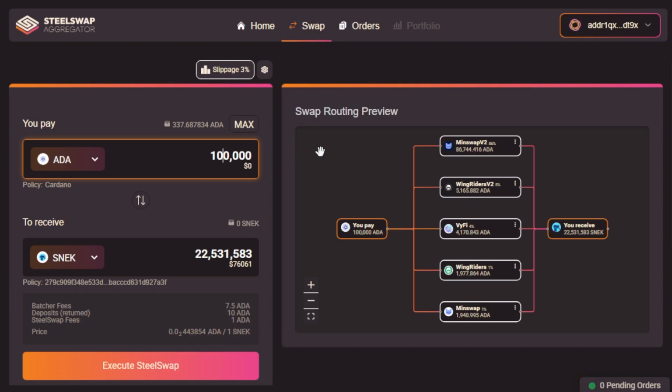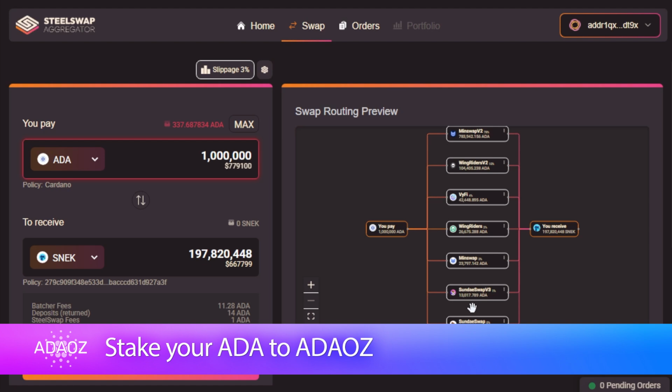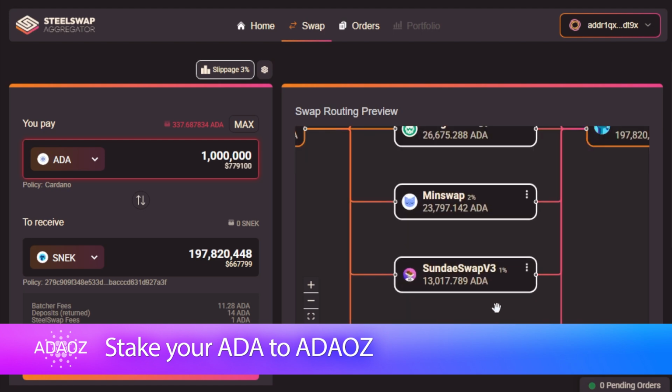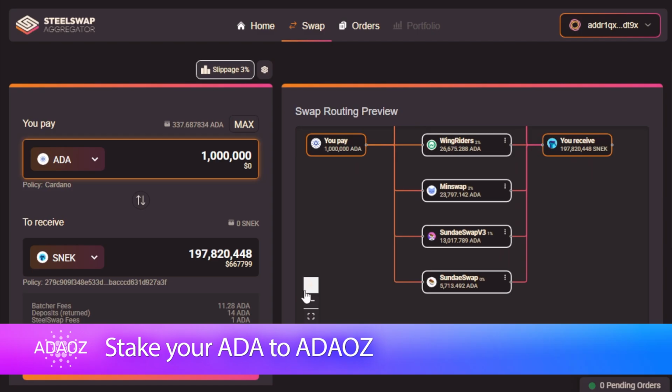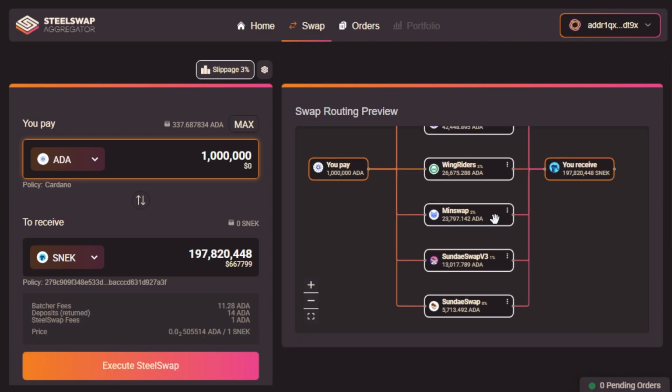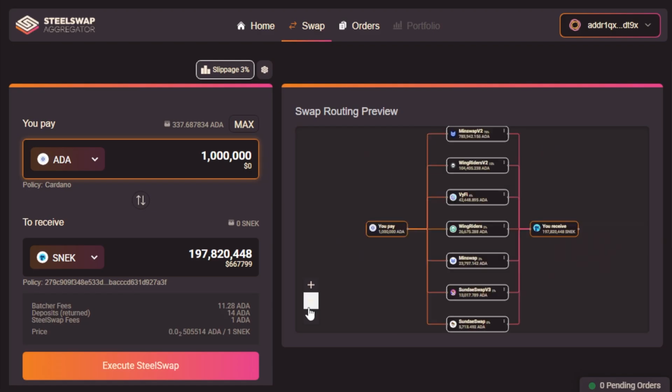So it's looking for all those things and looking for the most liquidity out there to cater for your swap. Now, if I increase this any more to 1 million, you can see it goes even further to different DEXs. So it's tapping into Sunday Swap here, Sunday Swap V3, and then the other Sunday Swap pool there as well. So there's multiple different pools, more pools that it's pulling into to be able to give you an optimized swap. And this is the power of a DEX aggregator. So I highly recommend that you use something like this.